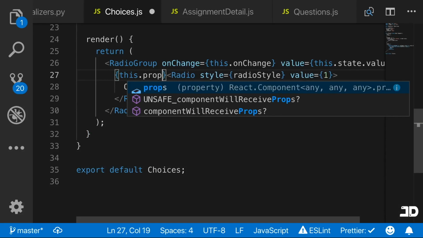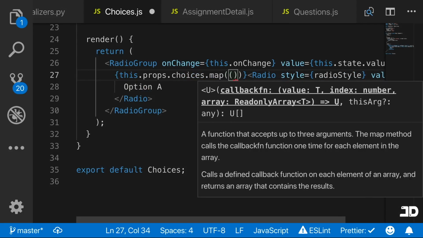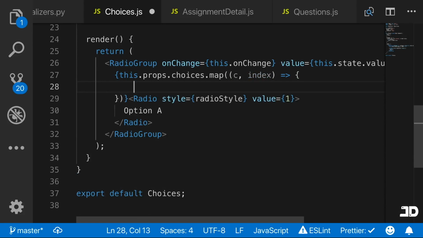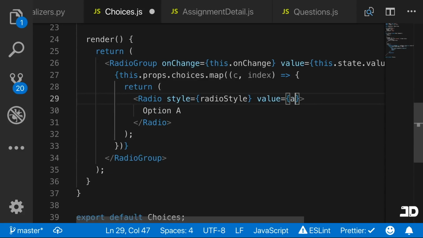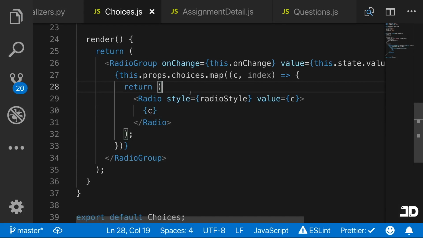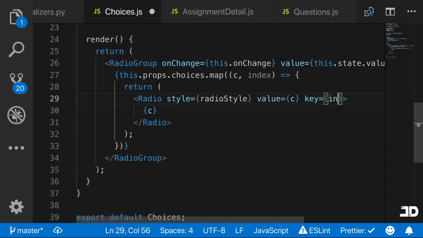So we'll say this.props.choices.map, and we'll just say for each choice and pass an index, we will return a radio item like that. And we'll say that the value equals to C, where C is the choice that came through, and the text that goes inside there is the actual value of C as well. And we'll say that the key is equal to the index that was used to loop through in the map.